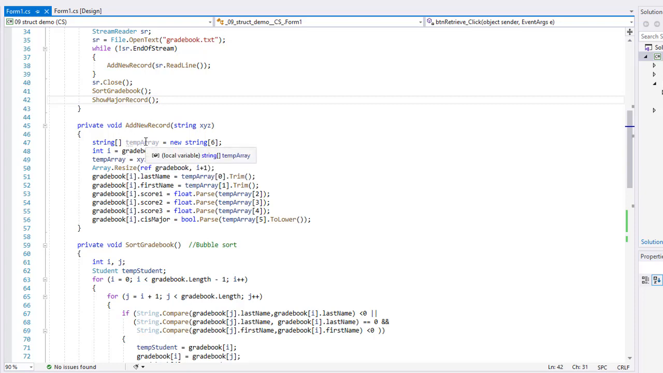I'm going to assign values to my temp array of type string by splitting the XYZ string passed on the commas. These are comma delimited text values. I'm going to resize my array by passing it as a reference to the gradebook and I plus 1. So each time I'm going to add another record. And then I'm simply going to take temp array and take each element, 0, 1, 2, 3, 4, and 5. I'm going to trim the strings and assign that to my gradebook element I. That's going to be 1 the first time through.